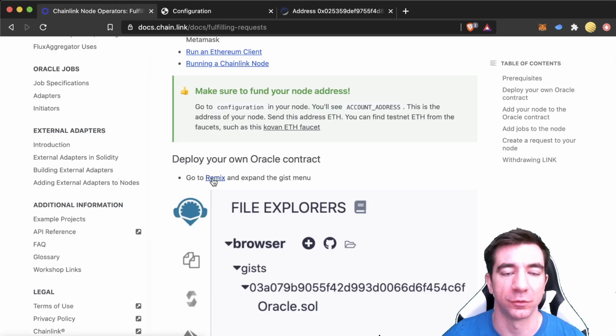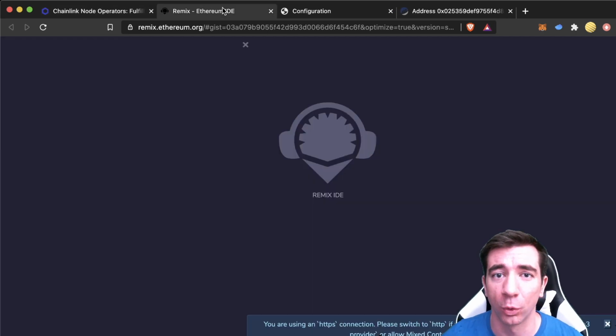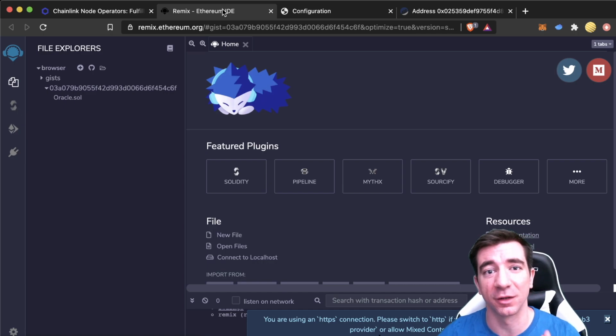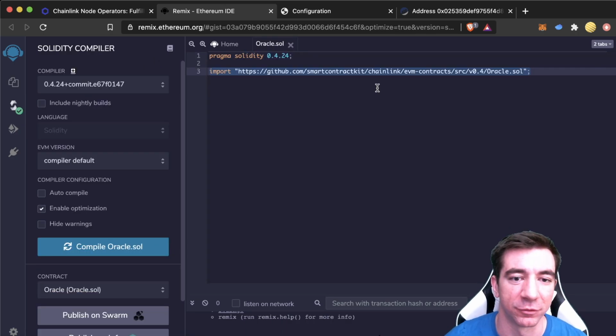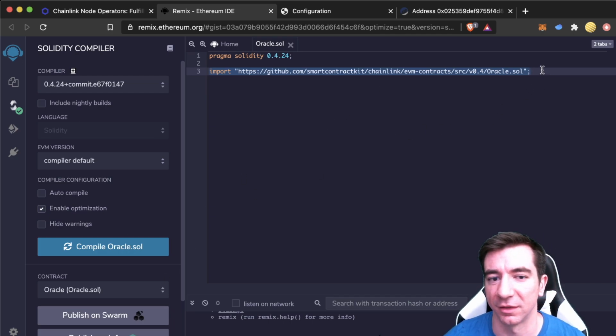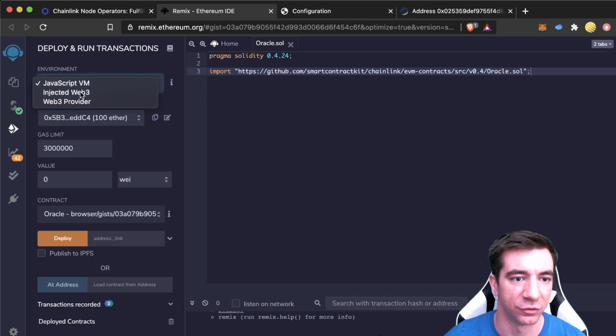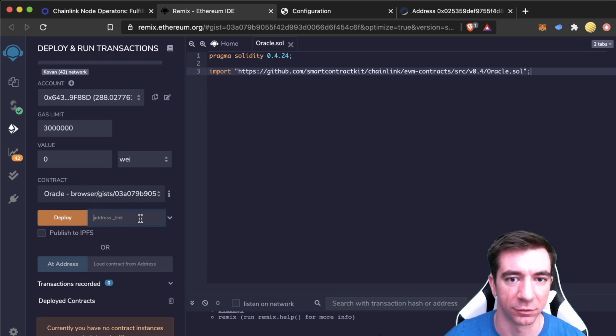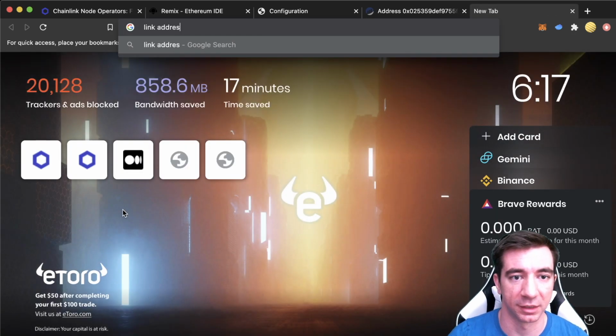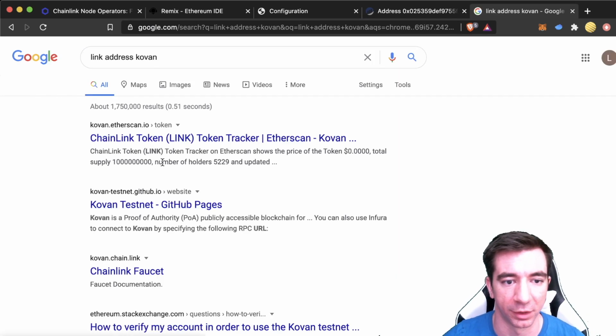So the next bit is going to actually deploy that Oracle contract that we were talking about. And this is going to be the contract other users are going to be routing their requests to. But anyways, so we're here. So we've compiled it. This imports everything. Let's deploy it. Injected Web3, of course. At this point, you should be used to this walkthrough. So we actually have to deploy it with the LINK address. So we're going to do the LINK address for Kovan, and it should pop right up.